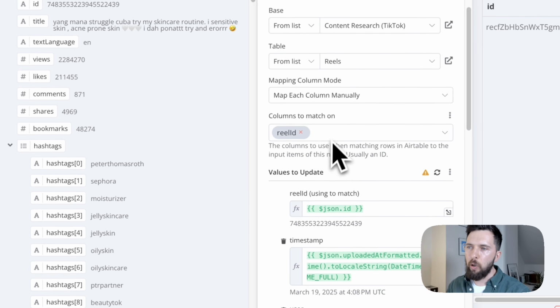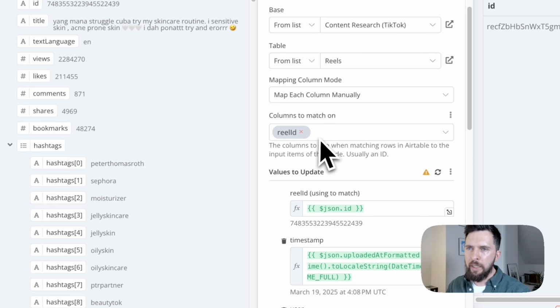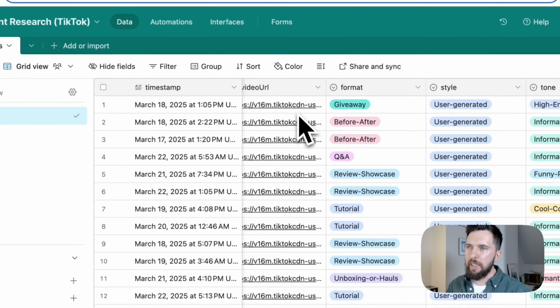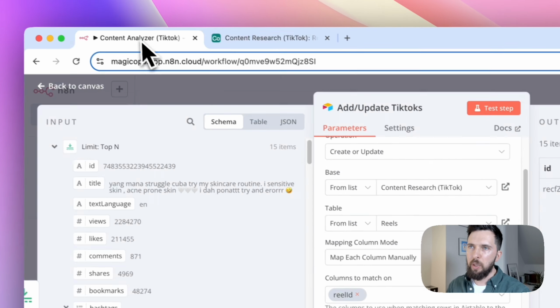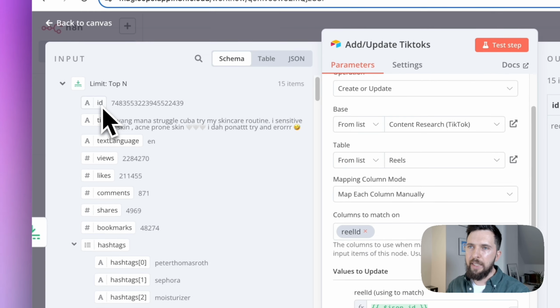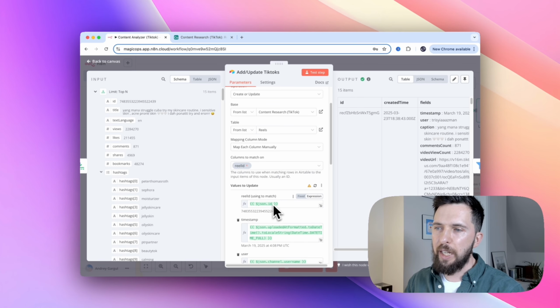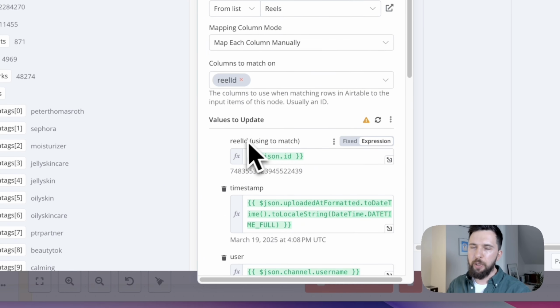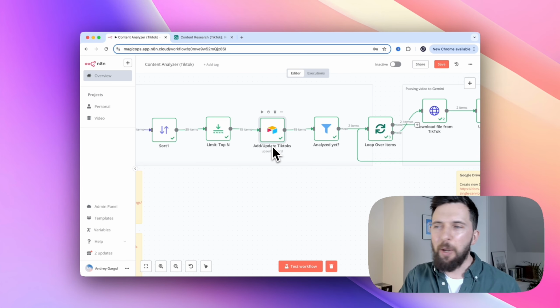That's what AI is gonna fill out for us. But to match the columns, I use Reel ID. There's a lot of different IDs in Airtable. I think every cell, table, and base has its own ID, so it could get confusing pretty quickly. I created a Reel ID column in Airtable, this one, and I use the ID of the actual TikTok video to save in this column. So every time we will be matching videos to our Airtable, I will be using this Reel ID.